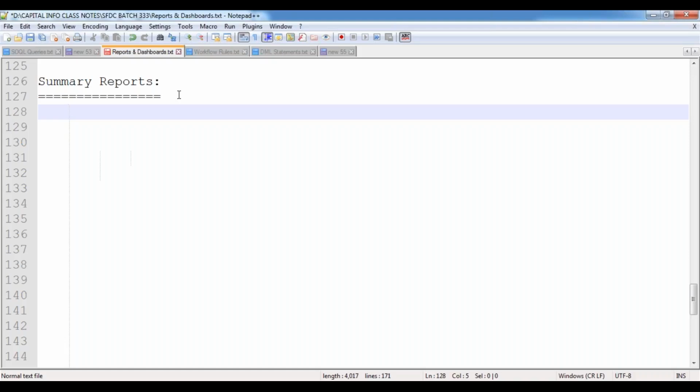That means whatever records are available inside my table, I want to collect those records and show them inside my report, but in that report, I want to segregate the records. I want to split the records into various small groups. So summary reports allow you to summarize the records available inside the object in the form of small groups, and we can represent those records inside that report.